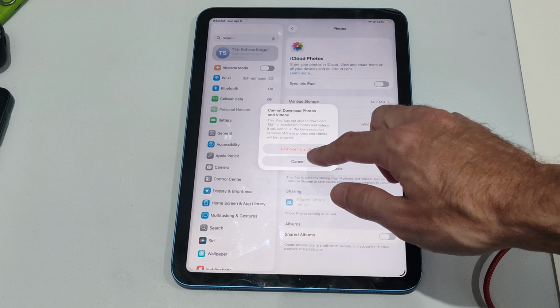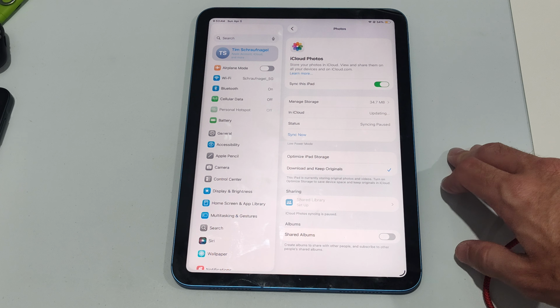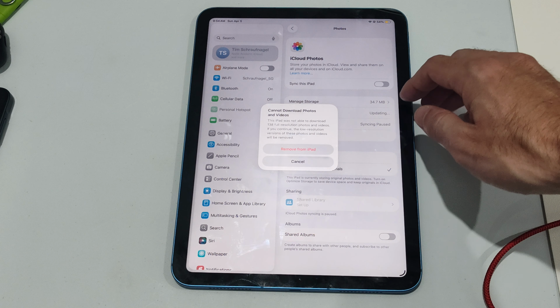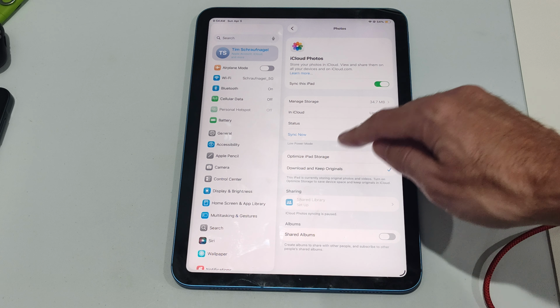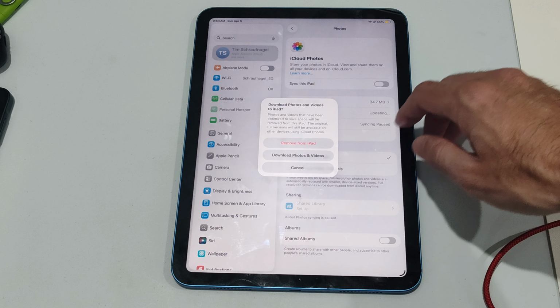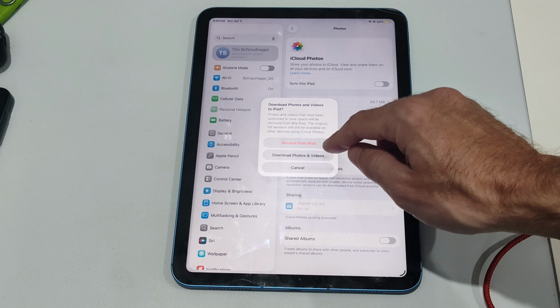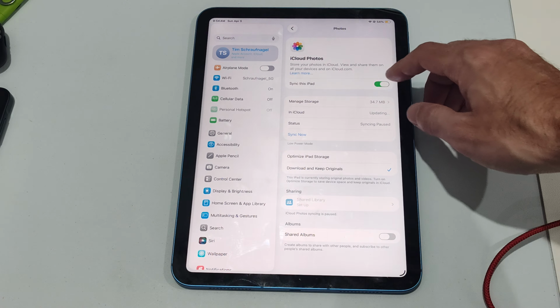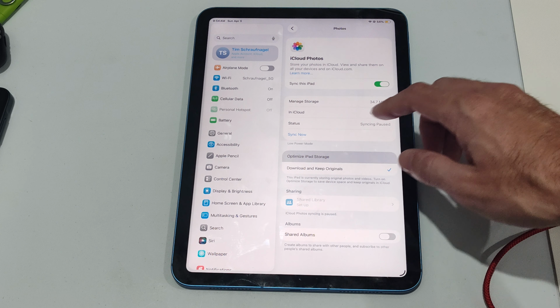Most of the time it will give you the option to go ahead and just save it before you go ahead and do that, but it didn't for me. So we can just turn off sync. So I'm just going to turn this off because I don't want to do everything here. Download photos and videos. Okay, I can do that right here. And I should be able to turn off sync now.